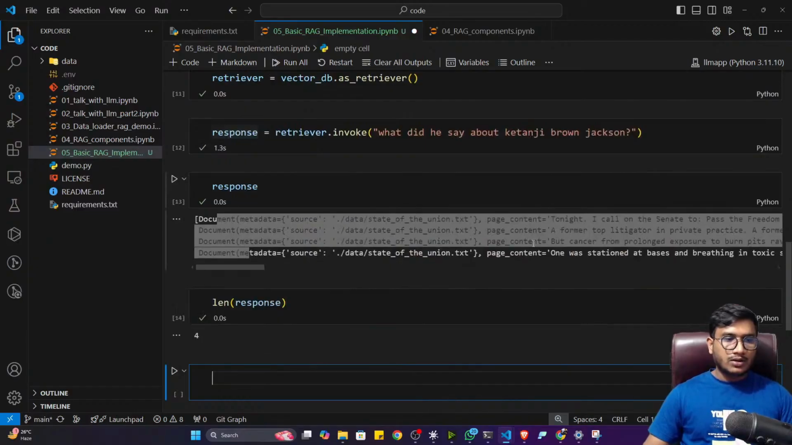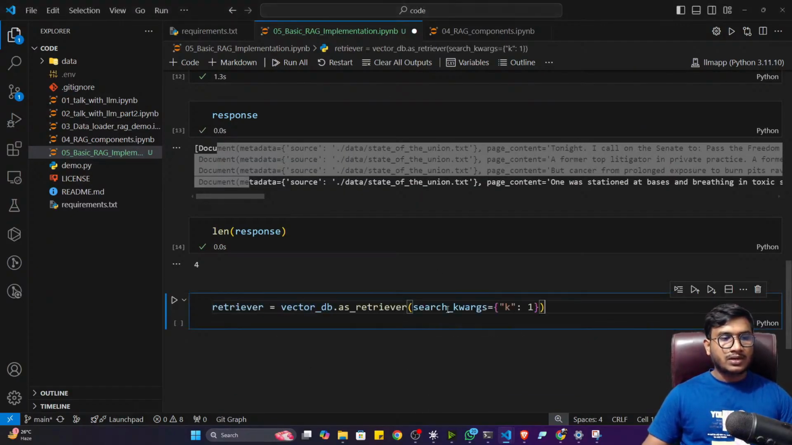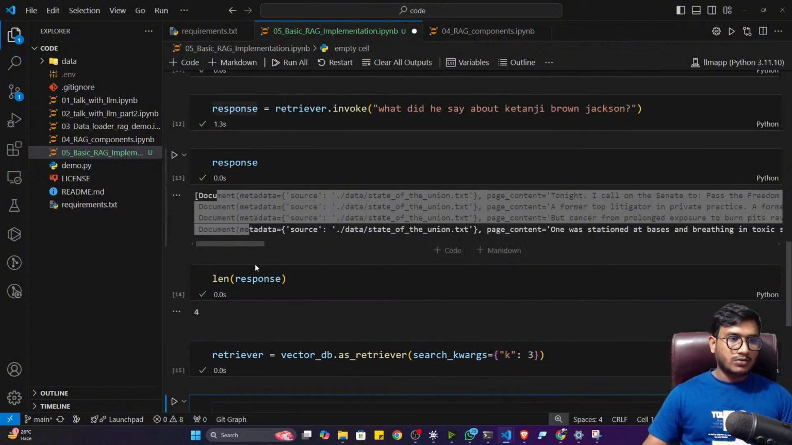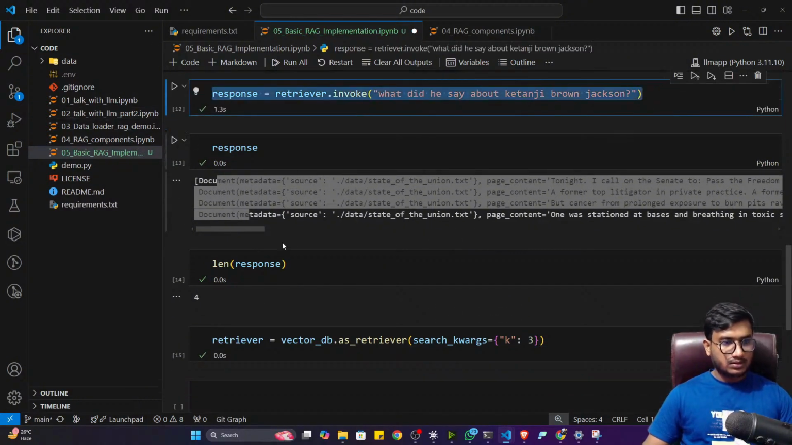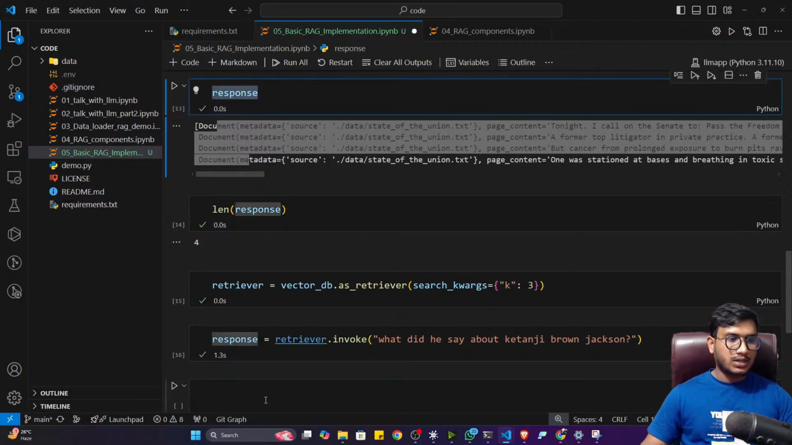Now you can also play with this parameter. I think you know there is a top K parameter. You can set search_kwargs k equal to 1, which means it will give you only 1 piece of information. Let's say I want to take 3. Now if you ask the question again, see guys, your response would be 3.